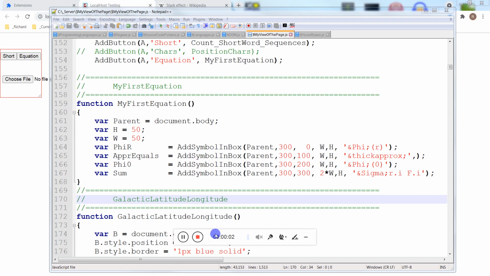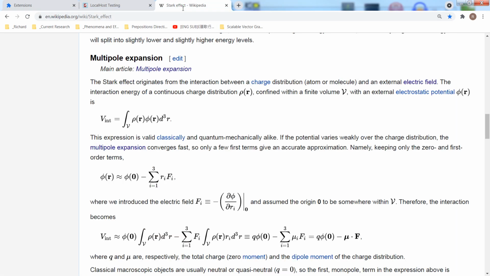Hi, this is Richard Collins with the Internet Foundation, and this is part of just my background education, trying to get familiar with the issues in building and re-engineering all of the equations on the Internet. I'm reading an article here on the Stark effect. I just picked a simple example here. This is a common sort of thing.